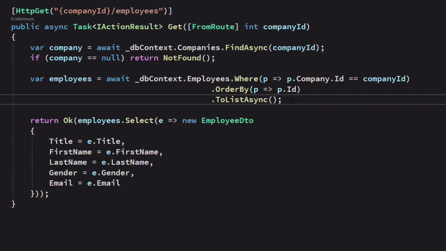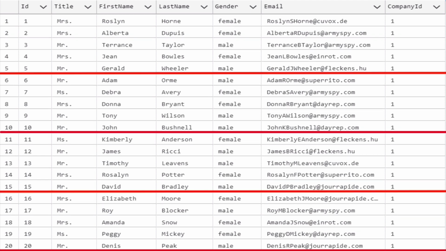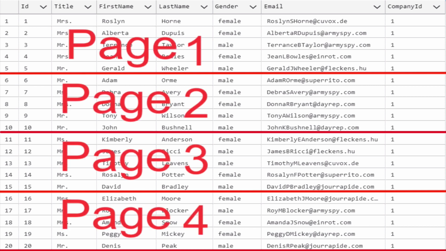Now we are going to allow querying the same data using offset-based pagination. If we take a look at the following result set, we have 20 rows. We can break the set into 4 parts of 5 rows each, which makes 4 pages. In order to query the data, we need the page number and the number of items per page. We will send these inputs in the query string.